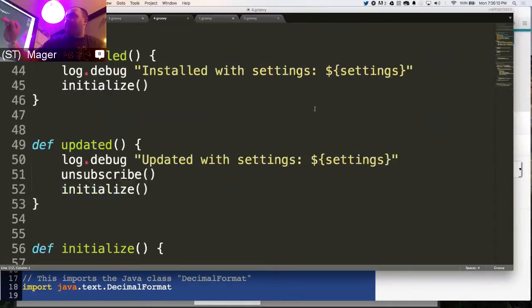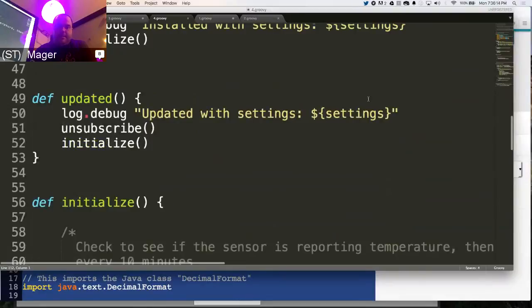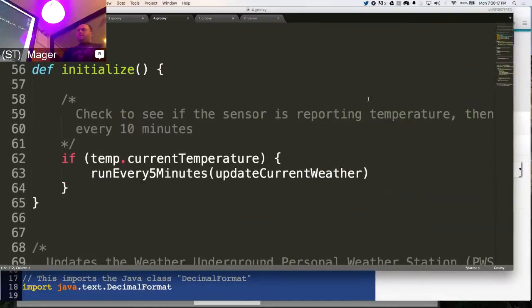So the installed function and updated function should look the same to you. In initialize, we're seeing if the sensor is reporting data, run every 5 minutes, update current weather. This is a good time to talk about our scheduling. We have a bunch of scheduling functions that you can call, and runEvery5Minutes is one of them. We have runOnce, we have schedule. You can find them all in the docs, but that's how you're going to have easy access to scheduling events.